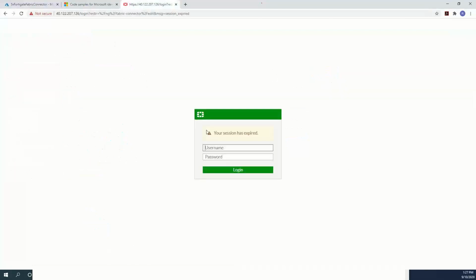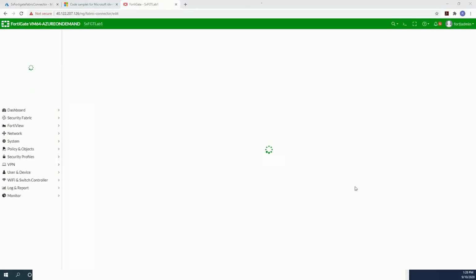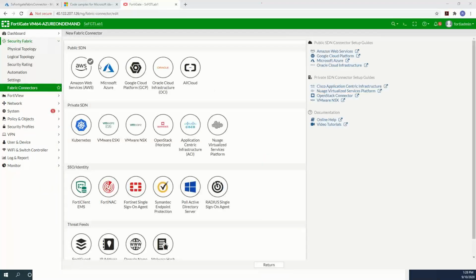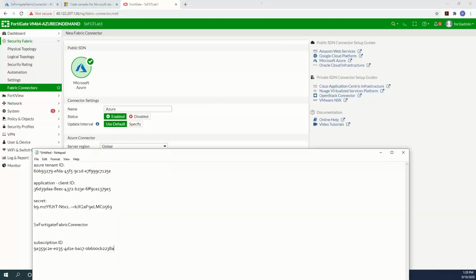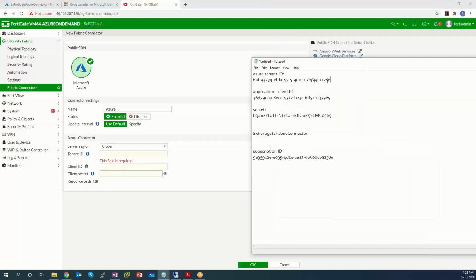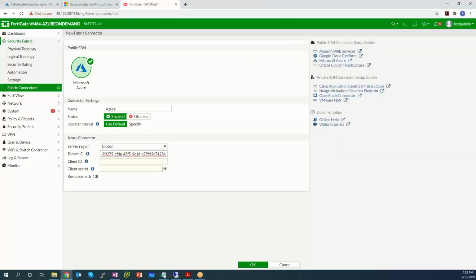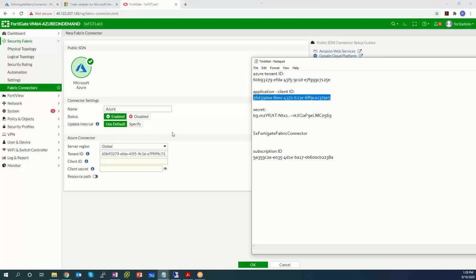Well, now I should be able to go back to the FortiGate, which has logged me out. I just timed out. I should go back to that Fabric Connector creation screen. Create an Azure Fabric Connector. All right, name that. Give it my tenant ID. Control C. Give it my client ID. Control C. Give it my client secret. In 6.2, those are the only three things that you absolutely have to have in there.